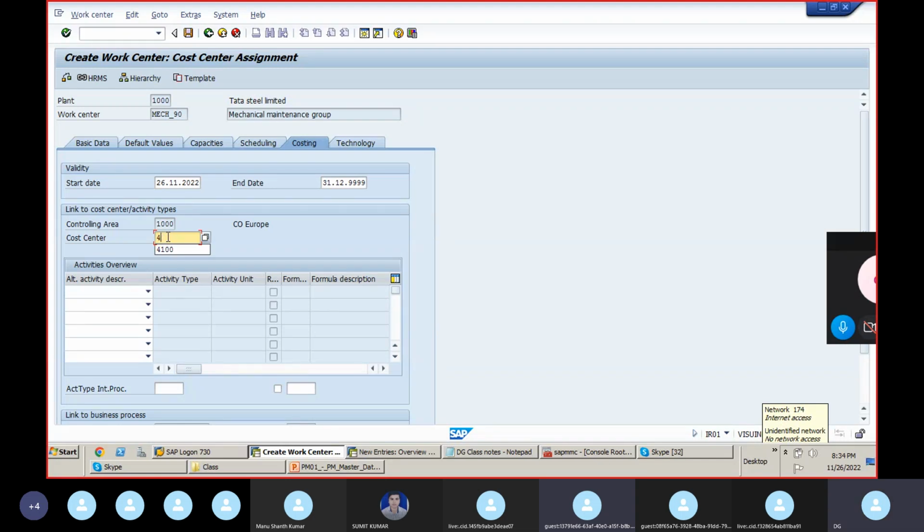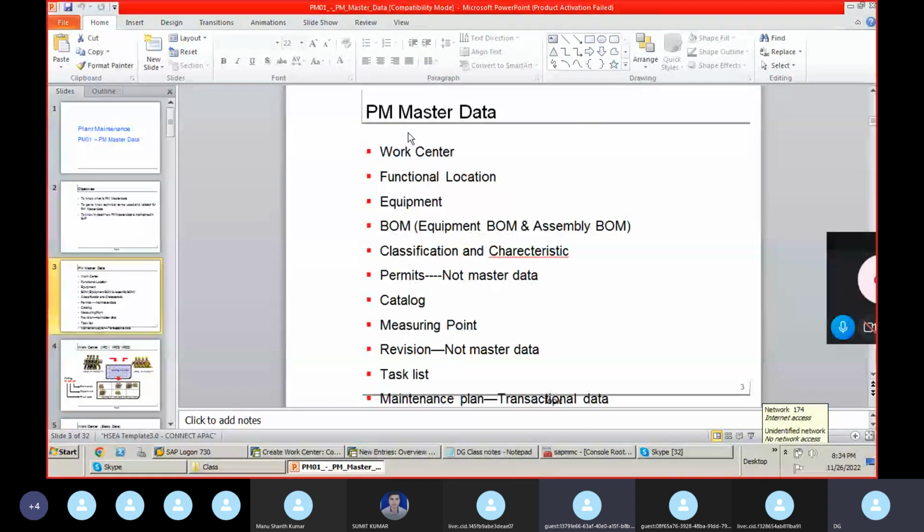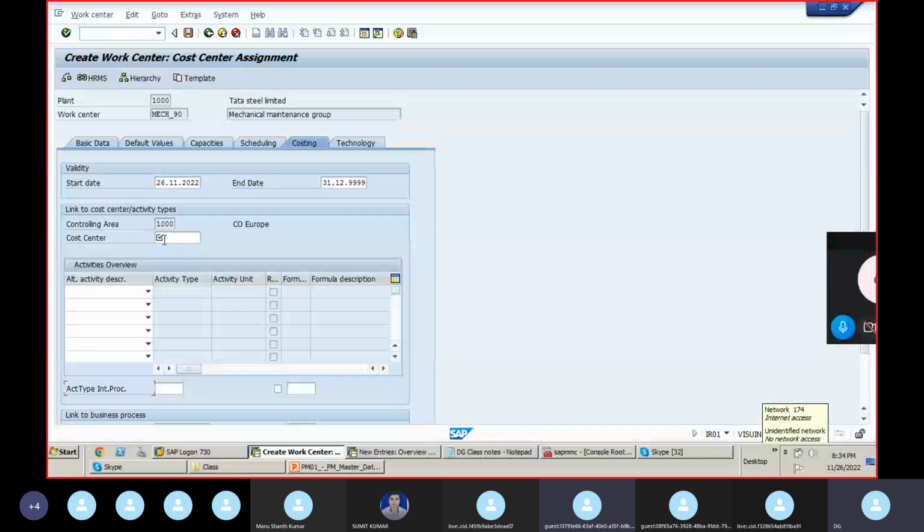See, what is this cost center? Cost center is finance master data. All these cost center activities are master data. The person who is learning the FICO module will learn all this finance-related master data. Now we are learning master data for the PM module, and like us, they will also learn master data. We don't worry about this.